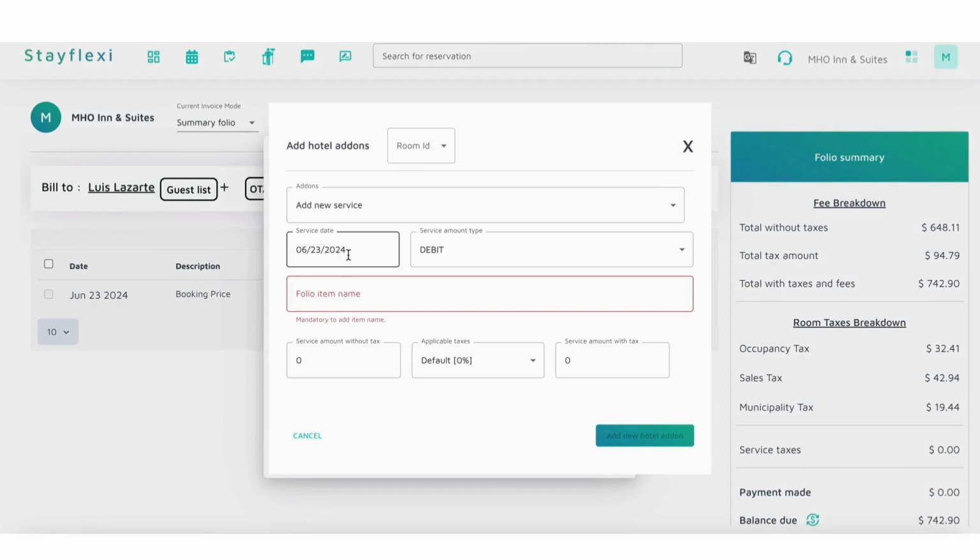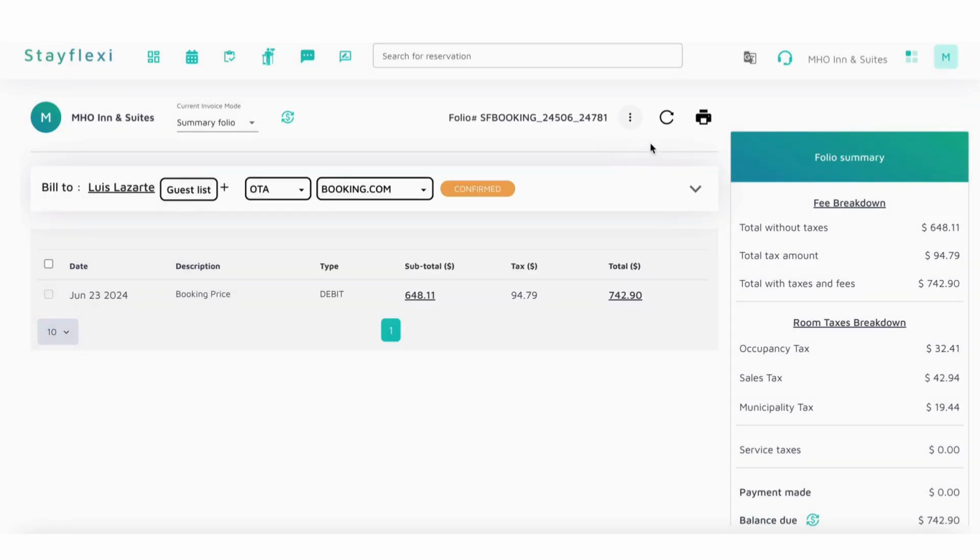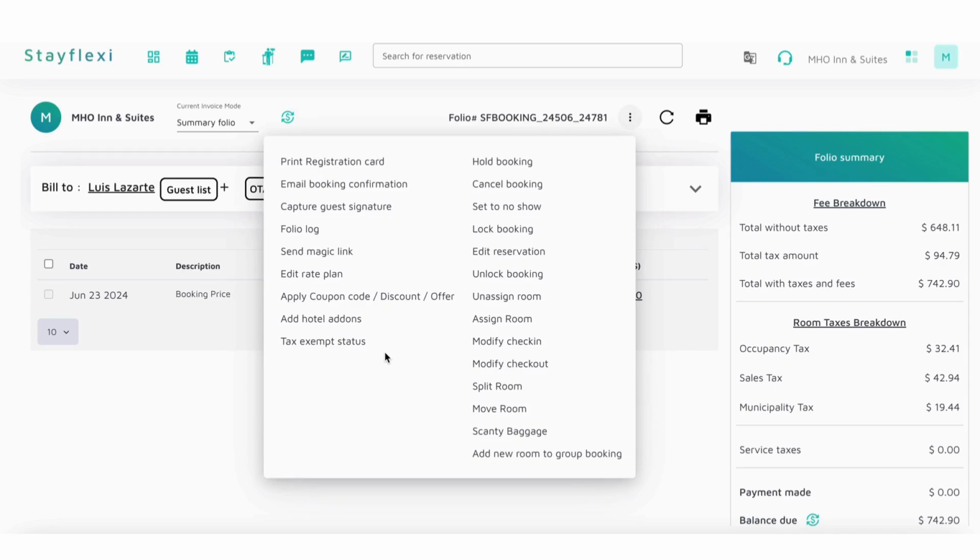It's very easy to use. You can even select the service date when you are servicing them. You can even charge taxes if that is something taxable. For example, airport taxi may be a service with a tax associated with it. You can configure it and charge it. So it's pretty comprehensive to add any ancillary services to your guest folio.